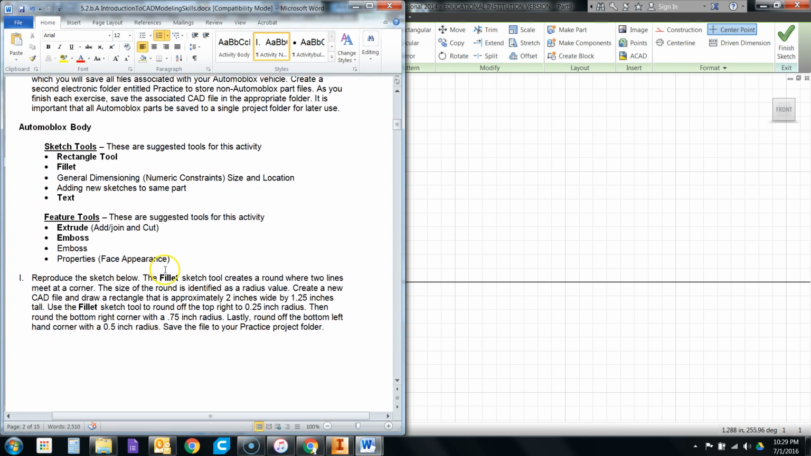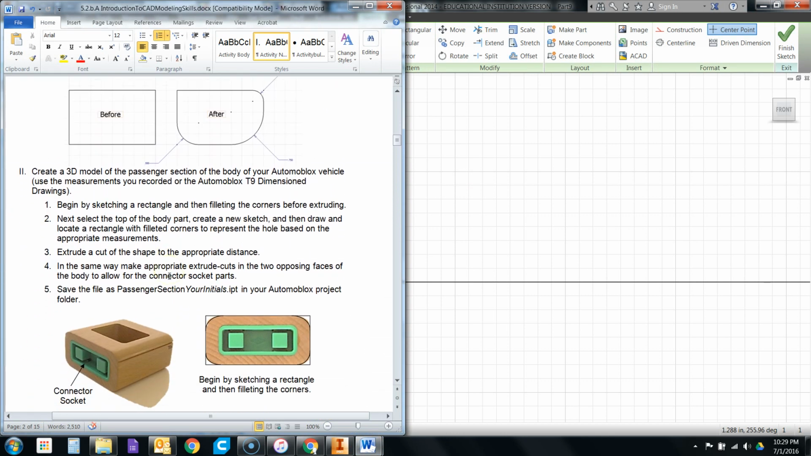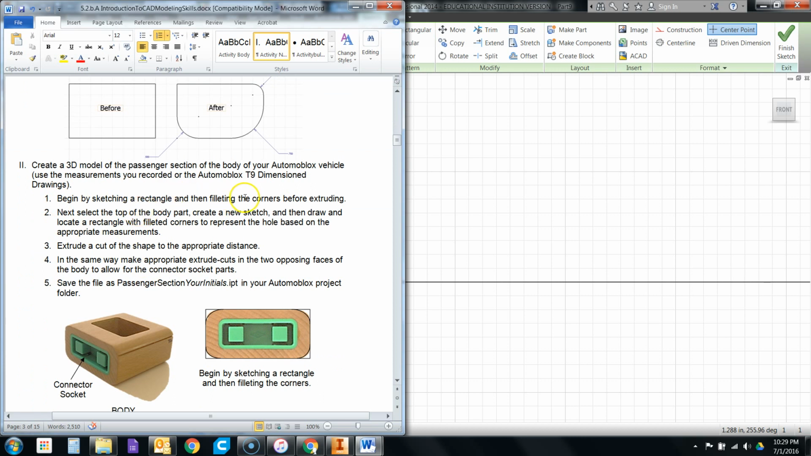Now if I look at my activity, which I can come down here and click on it on the fly, I'll find that it wants me to sketch a rectangle, then fill out the corners before I extrude it. That's 3 steps that don't involve even a mention of dimensioning it. Then I select the top, I create a new sketch on that, draw and locate a rectangle, fill at its corners, and make sure that I then extrude it down the appropriate distance, and that I do 2 more rectangles on the front and back faces and extrude cut those the appropriate distances as well.